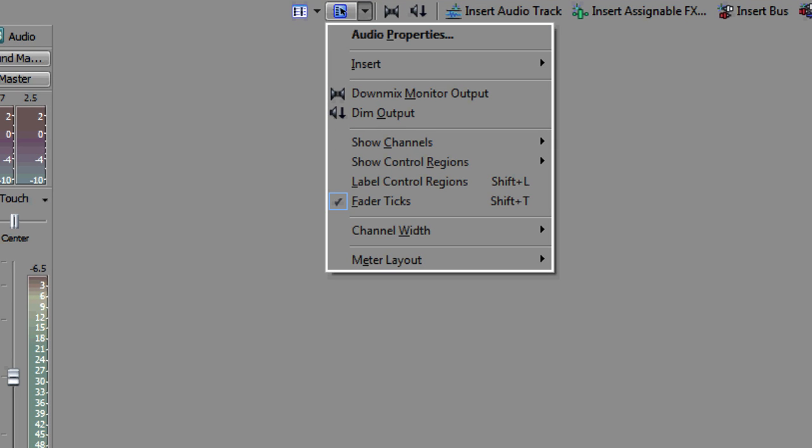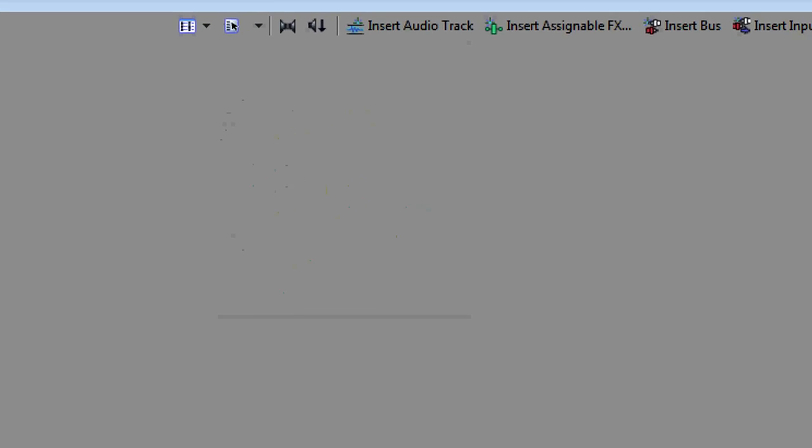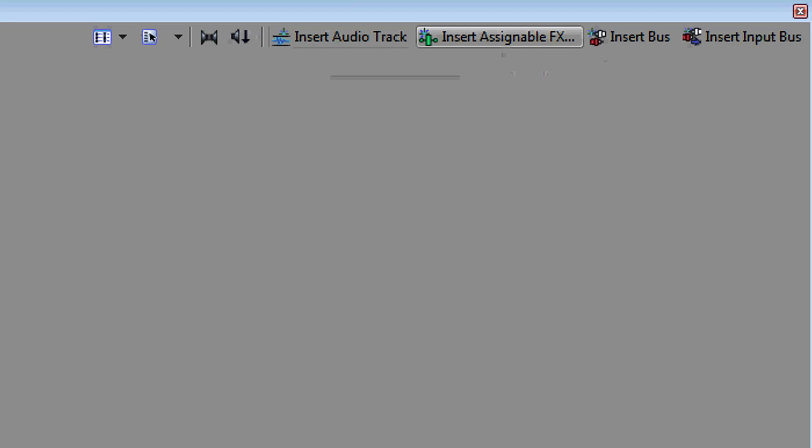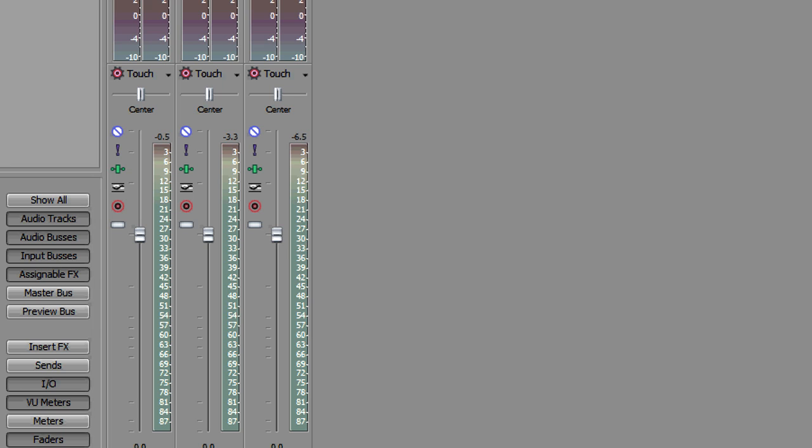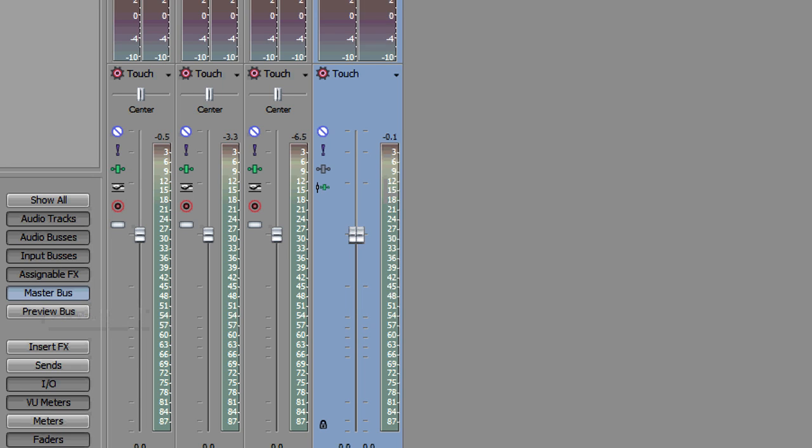The audio properties and layout is streamlined from previous versions, which is nice. All of your main controls are still across the top, as they have been in previous versions: inserting buses, assignable effects, things like that. You have a variety of ways that you can look at the levels of audio, which is nice. You've got our old friend, the Master Bus here, which you can bring right up. You've got meters, you've got VU meters.